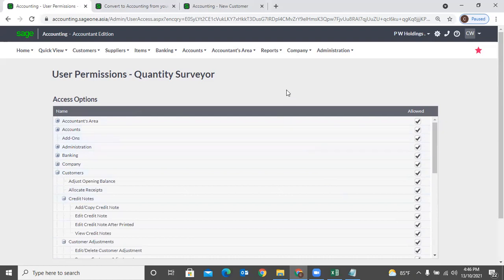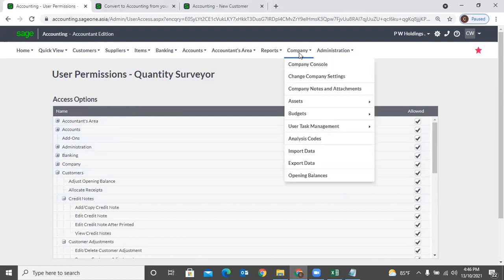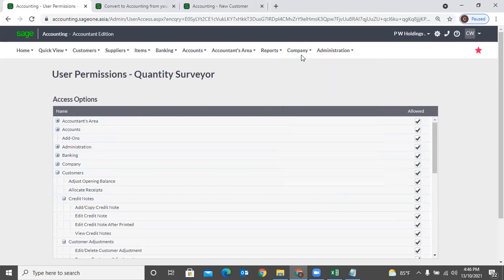Okay, now you can practice how to create users and how to give permission to your users.